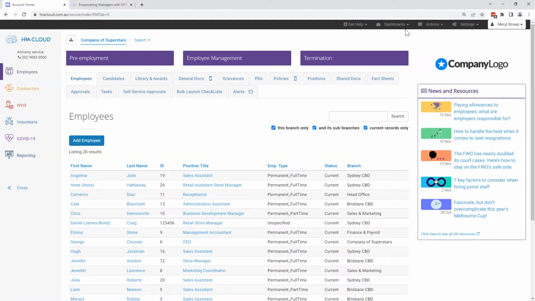You may have access to view the dashboards, and the Get Help option just here will direct you to our knowledge base that contains hundreds of articles to assist you with using HRA Cloud.